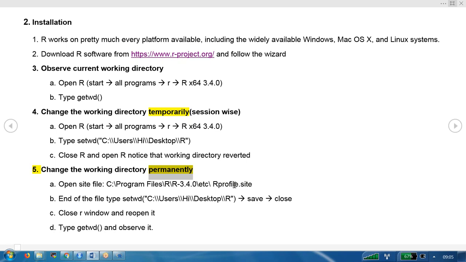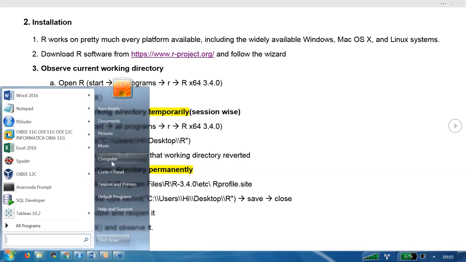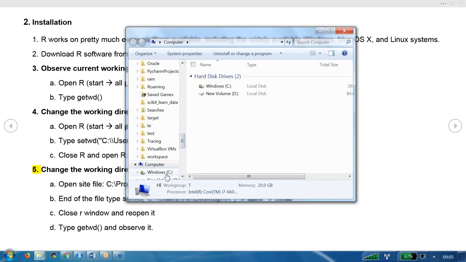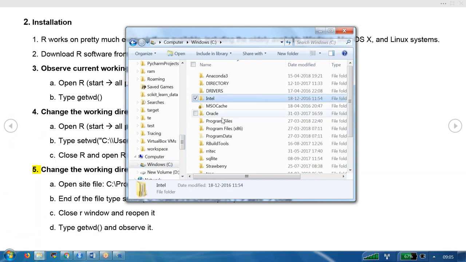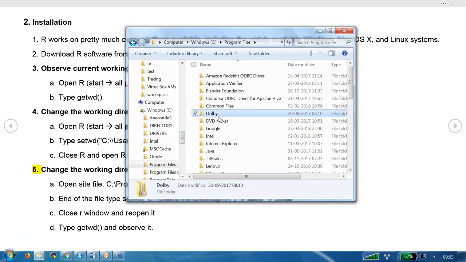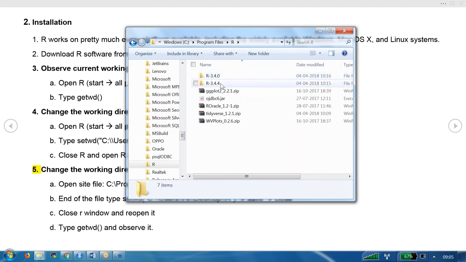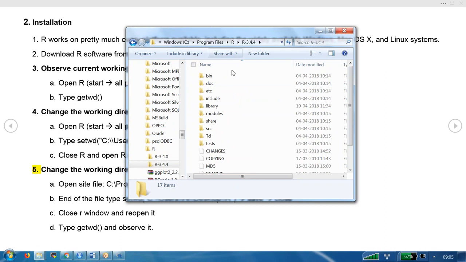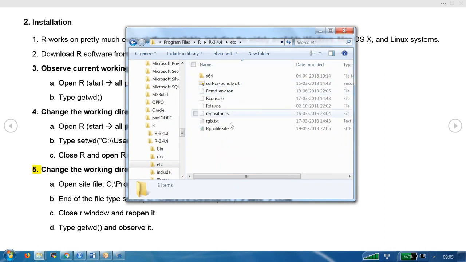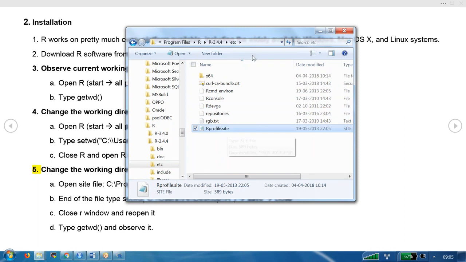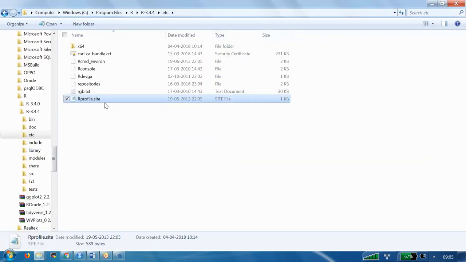Then we have one site file known as rprofile.site. In that we need to add this path. So where is this file located? If you go to the installation directory, we go to the C folder, then Program Files, then the R folder. Inside the R folder, the version is, I think, 3.4.4. Then we go to etc. Then we have rprofile.site. So this is the file we have to use.